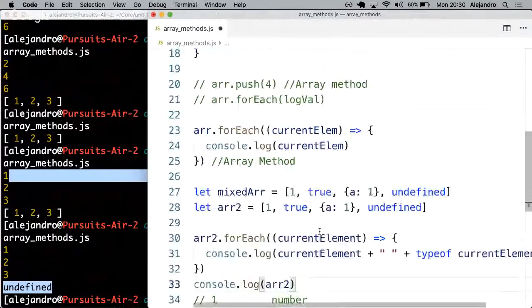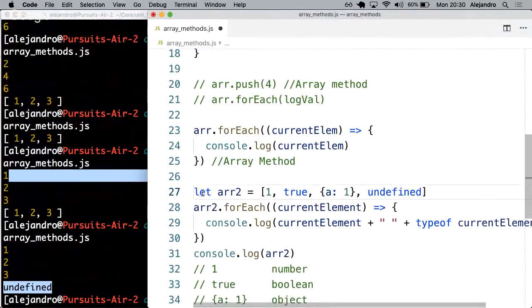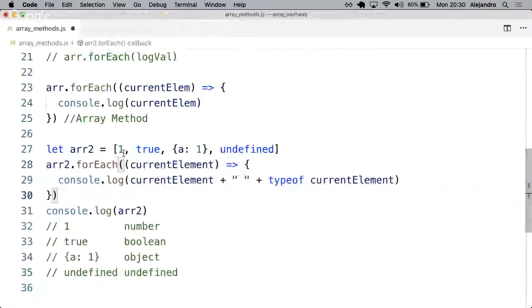Okay, so Douglas named his array 2. Now he's calling forEach on array 2, declaring an ES6 anonymous function. That function expects the current element, and then he's doing console log of the current element, concatenating the current element followed by a space and the type of the current element. Let's see what we have when we do console log array 2.